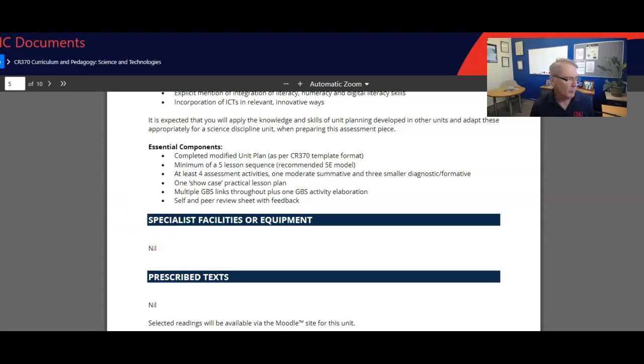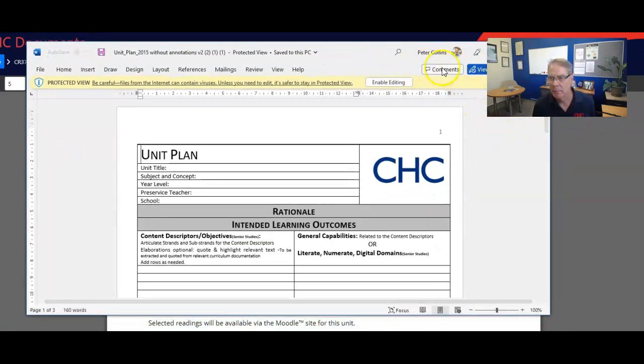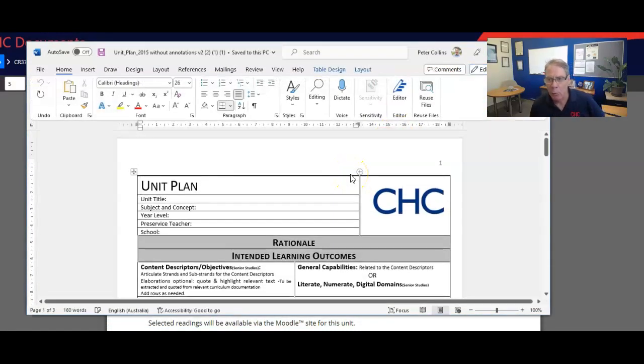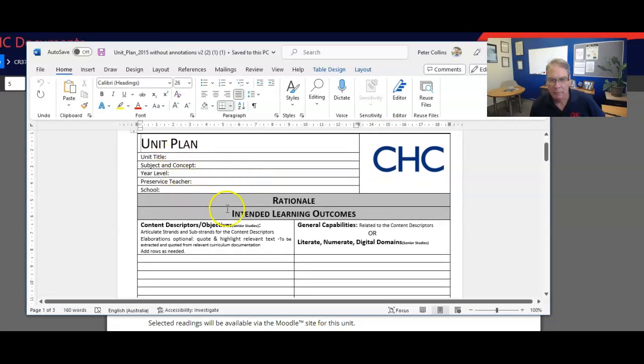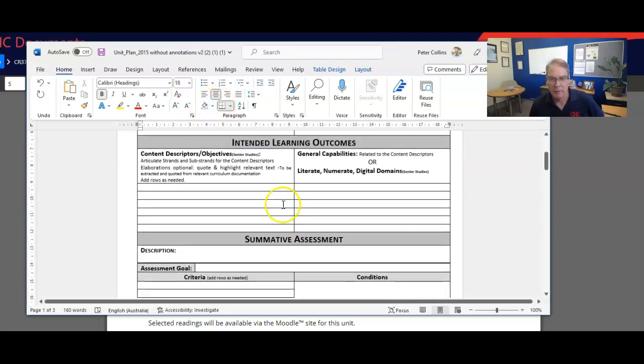So I'm going to pull and open up the modified unit plan. Swing that across. It's there. Now in the modified plan, you've noticed some of this before. Title information. Now rationale needs to be included in there. So in other words, what's the reason for this? What are we doing? And so on. So you're writing a rationale. The intended learning outcomes, your content descriptors, and the general capabilities that you wish to cover in this. And that's expressing how it's going to be integrated.